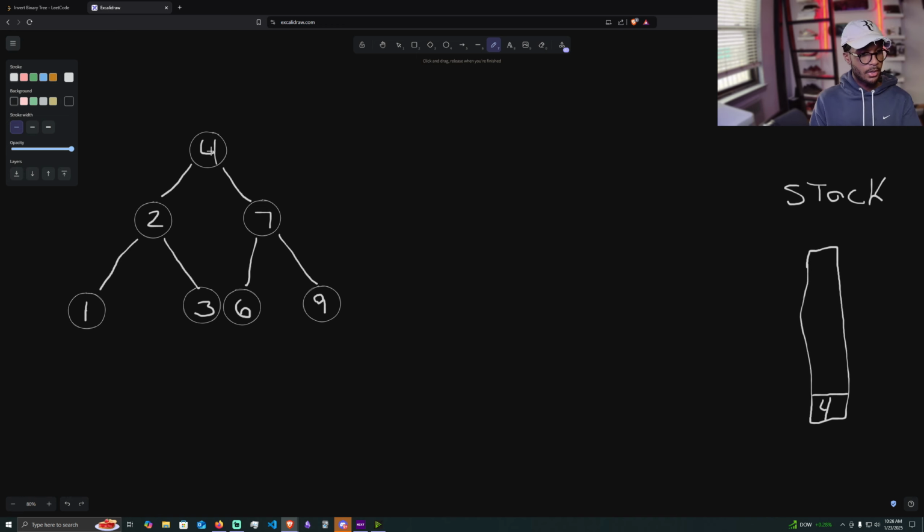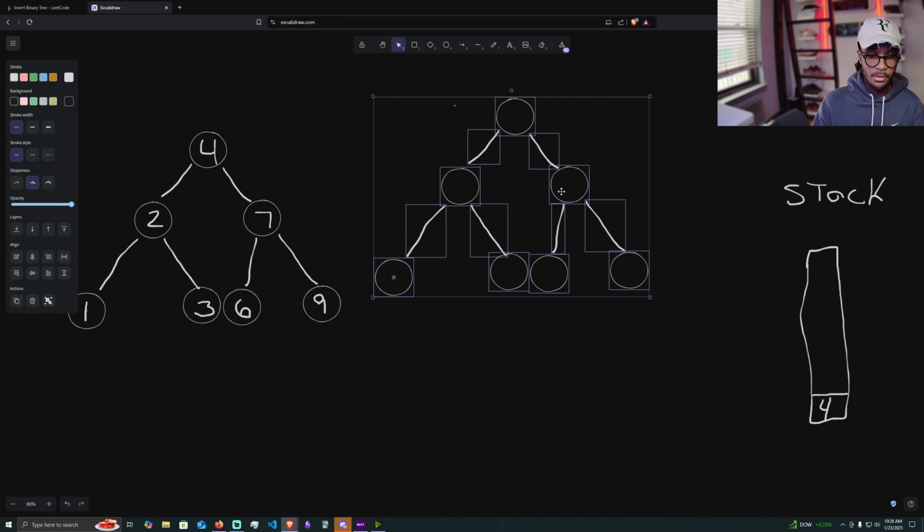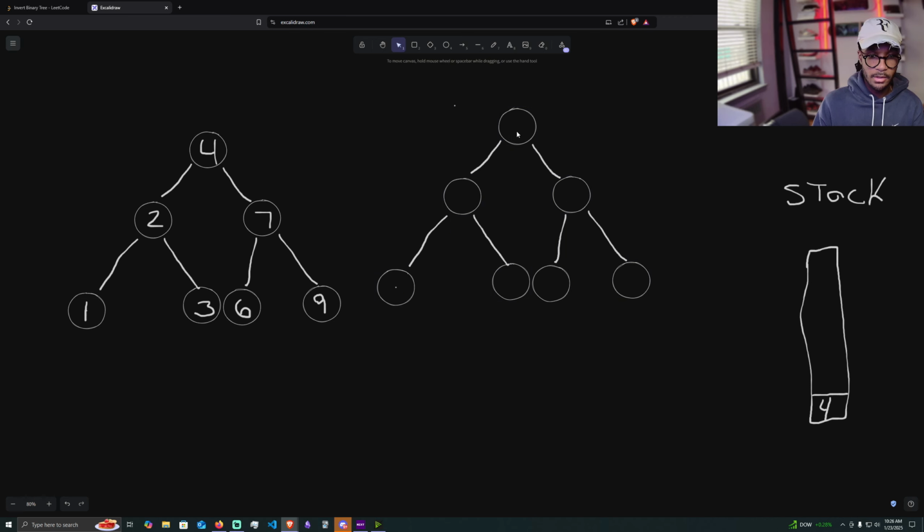Next, we're going to swap 4's left and right children. So the new tree would look something like this. I copy this down and move it down here. Since we swapped 4's left and right children, we have 4 here, and since the 7 was on the right side, now it's going to be on the left. And then 2 is going to be here.